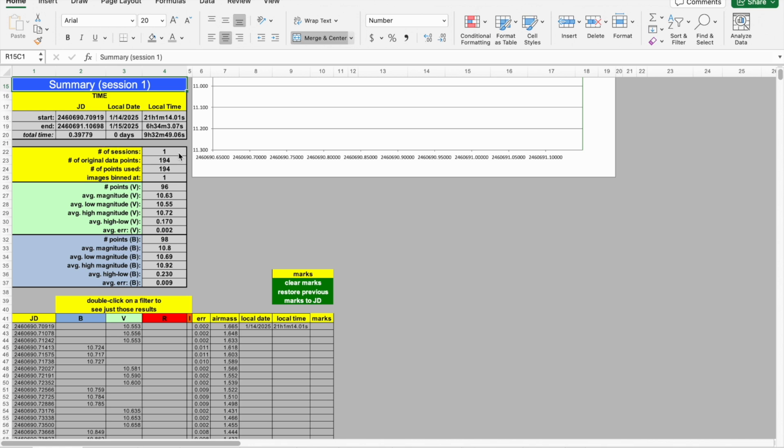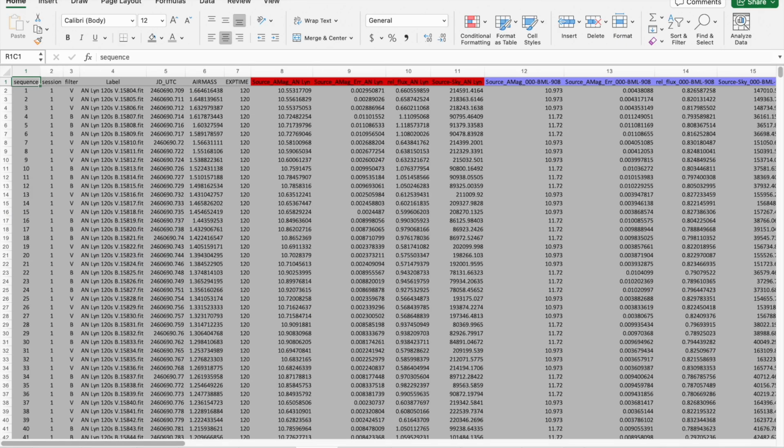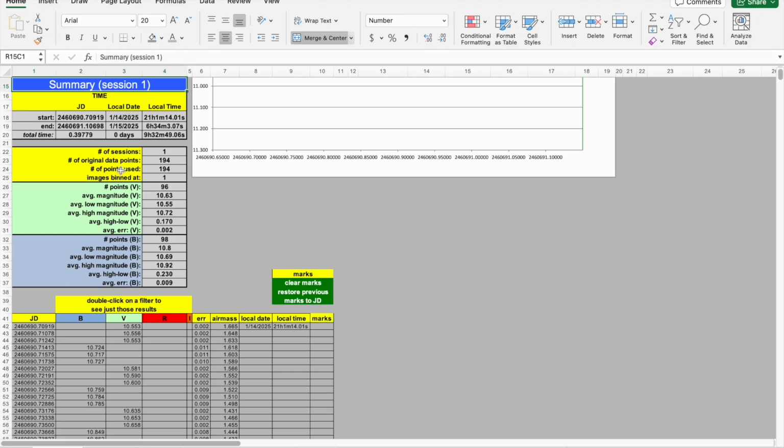Number of sessions: this is just one session. It found 194 original data points. So 194, we go to the AIJ sheet. Each one of these rows is a single image, the data from a single image. So in this first session, it found 194 data points, and it used all 194. What that means is in this first session, it didn't find any outliers. So it analyzed the standard deviation for the individual comp stars and then compared the standard deviation of each comp star to the other comp stars as an ensemble, looking for any anomalies, any outliers.